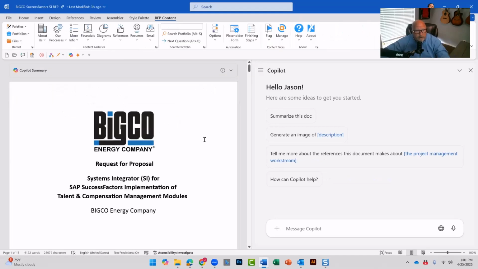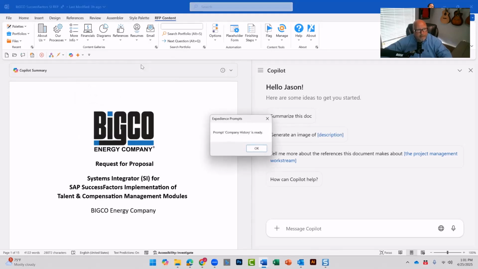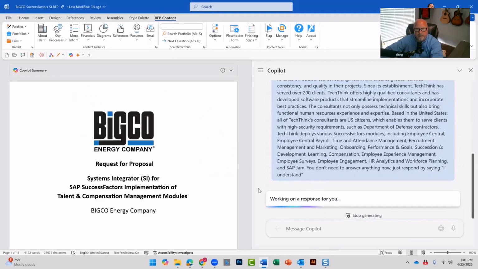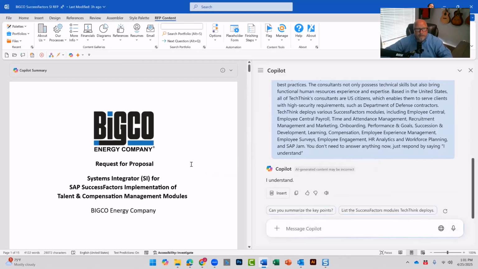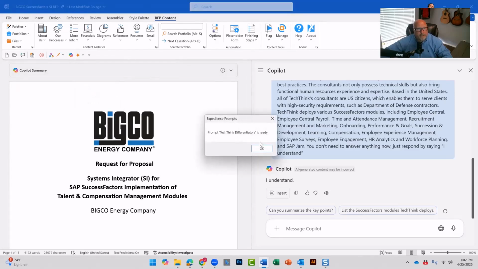So here I've opened an RFP that I might have received as a regular Microsoft Word document, and I want to start analyzing this RFP. Let me show you how I've created some prompts that I could use to quickly analyze this RFP. If I come into this context and choose the company history, you'll see this prompt defines the background of our organization such that I can ask Copilot to help me analyze the fit of this RFP to the services that we provide. I might even use what Microsoft calls prompt stacking, where I can choose a second prompt.